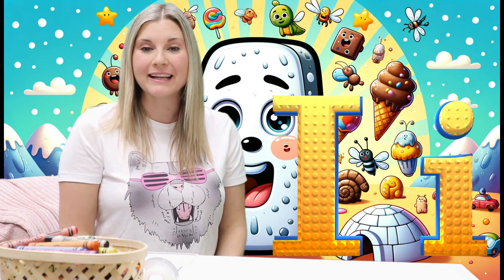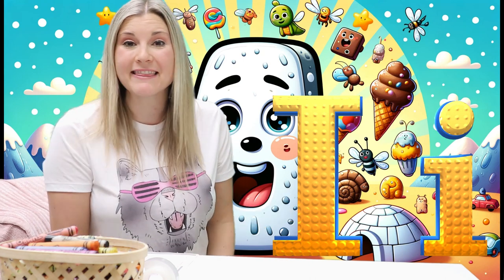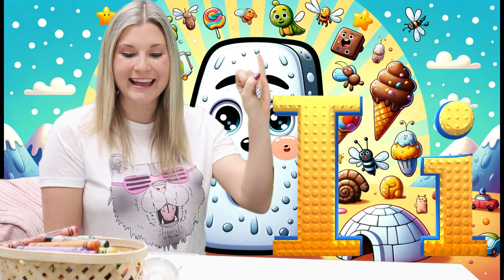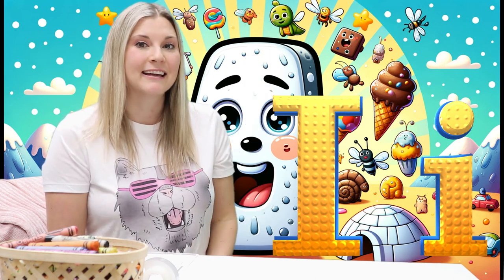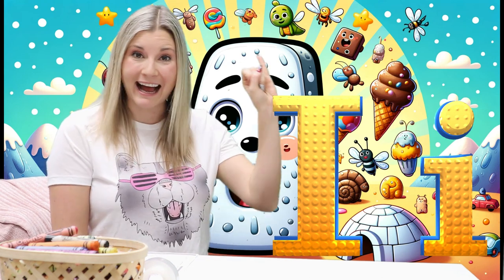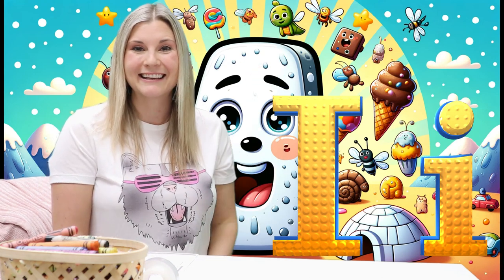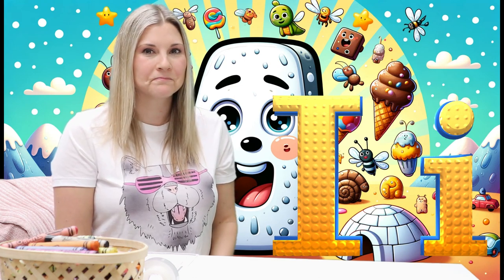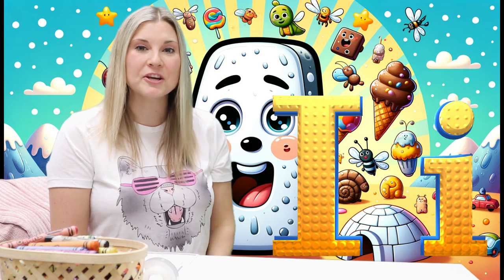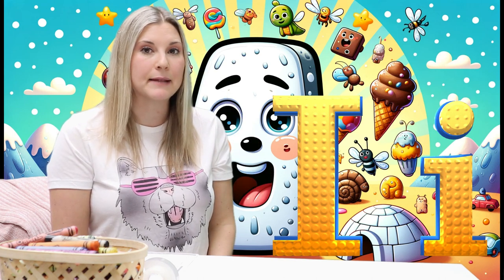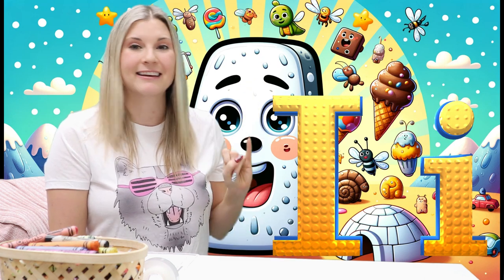Today, we're going to learn all about the letter I. I. Can you think of any words that start with the letter I? I have lots of ideas too. Lots of different ideas for words that begin with the letter I.